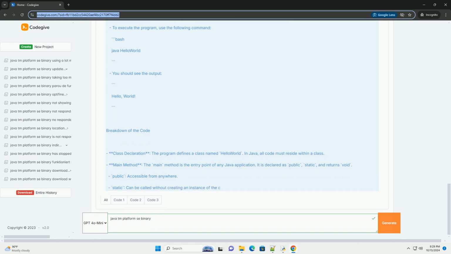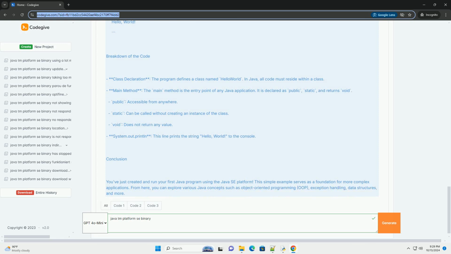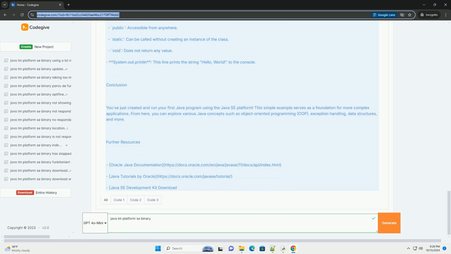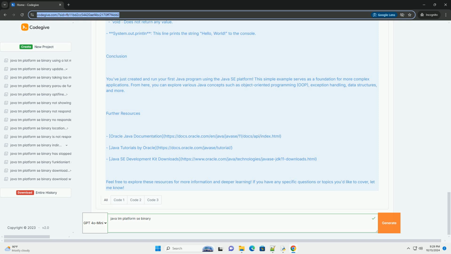Overview of Java SE. Java SE includes: 1. Java Development Kit, JDK, a software development environment that provides tools for developing, compiling, and running Java applications. It includes the Java Runtime Environment, JRE, which consists of the Java Virtual Machine, JVM, and standard Java class libraries. 2. Java Runtime Environment, JRE, the runtime environment that allows you to run Java applications. It includes the JVM and core libraries.